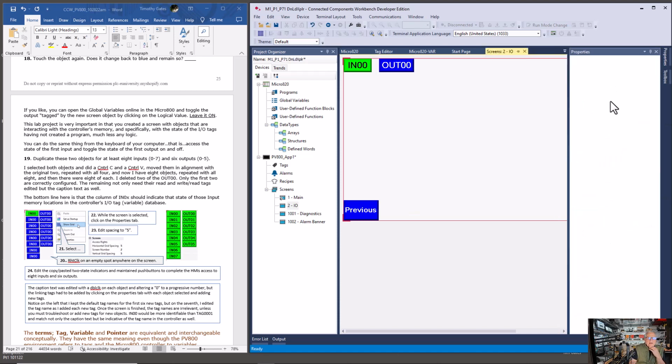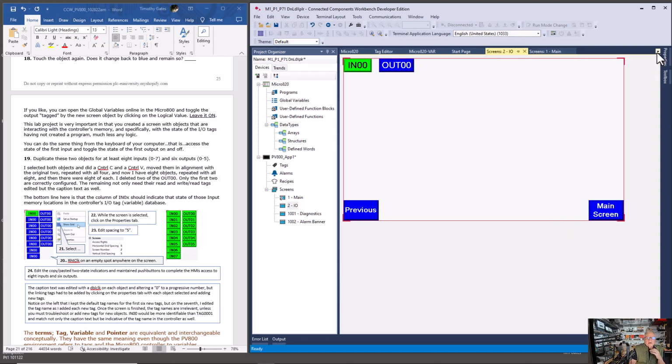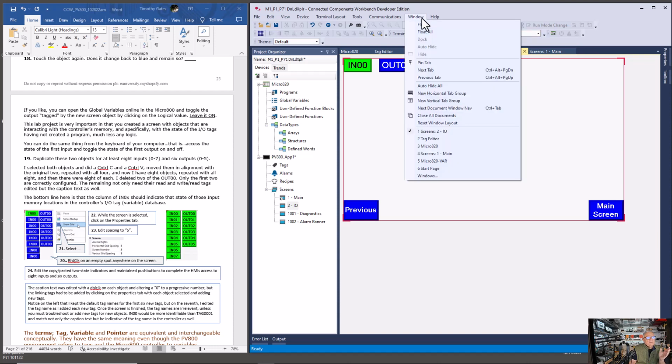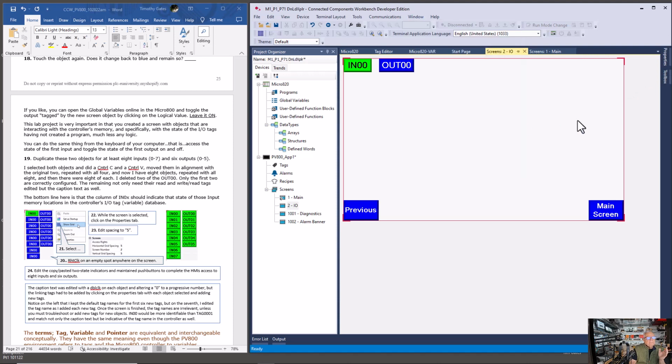By the way, if you accidentally hit the X and you lose your properties tab here, that can happen. Certain situations you can lose this. You simply go to Window, Reset Window Layout, and you'll get your Properties tab and Toolbox tab back up there. Doesn't happen all the time, but it does happen occasionally.